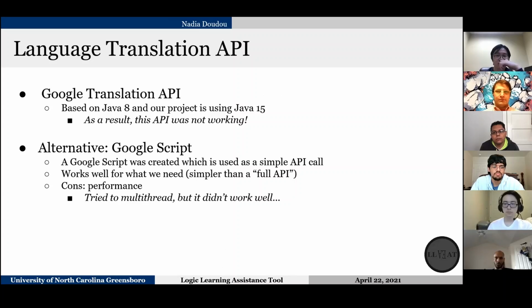So, hello, and as part of this team, I work on the language translation API. The basic idea was we wanted to give the user the ability to choose whatever language they wanted to use. That is to say, not only English speakers can use our app, which we think is a great feature. So the basic idea was to use the Google Cloud Translation API, but because they were using Java 8 and our project was based on Java 15, we were having a conflict. So that API was not working.